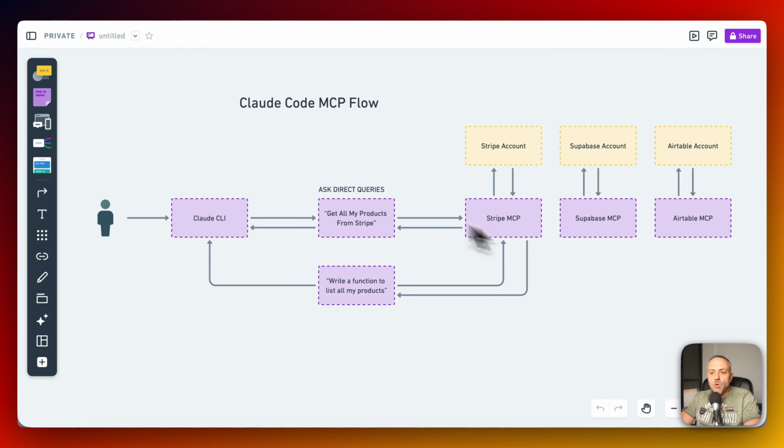So this is our Claude Code MCP flow, okay? What we are basically doing is we first give Claude access to our data, right? Whether it's Supabase, Stripe, Airtable, you name it. But we don't give it access directly. We give it access via an MCP server. So what is an MCP server? Well, there's a lot of definitions of exactly what it is, but let me give you a really simple one. Essentially, it's a server that tells Claude all the different ways that we can work with that data.